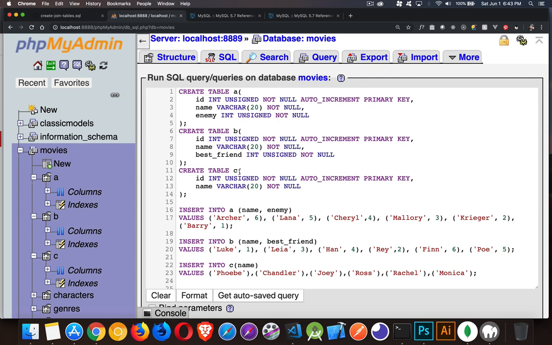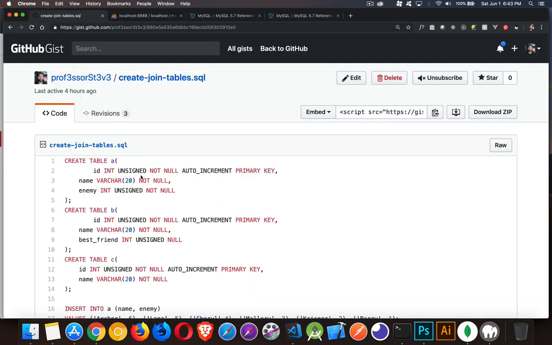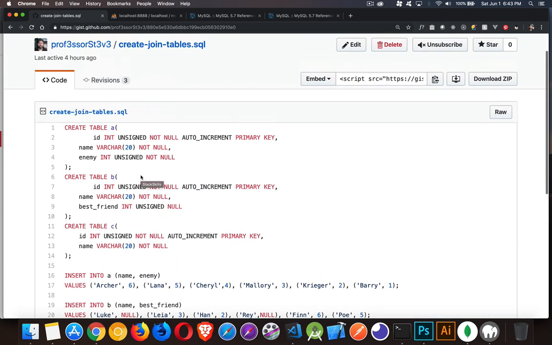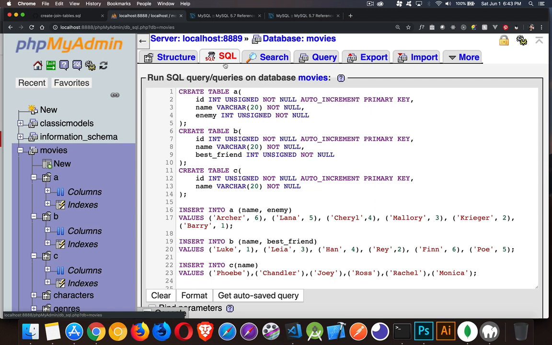I've already run this query, and I'm going to leave this as a SQL file right here that you can just copy and paste directly into phpMyAdmin. So you go to your SQL tab and paste it in here, and then you can run this to create the three tables. I just want to look at the structure and the data that's going to be inside them for a moment. So we have table A, B, and C.